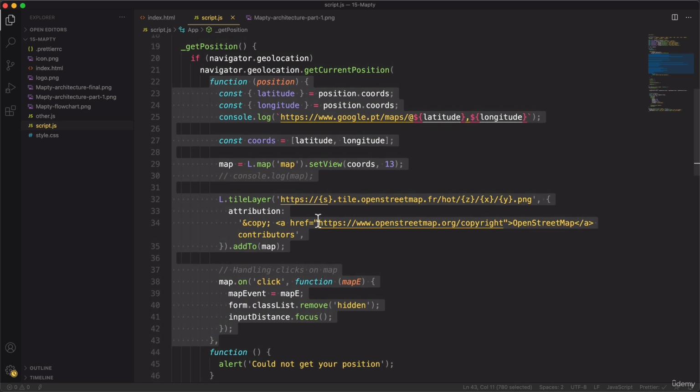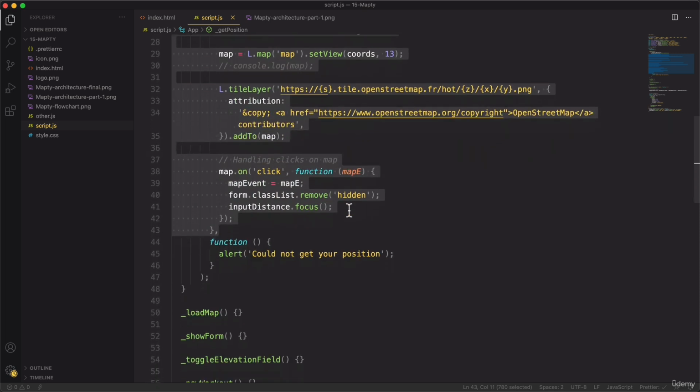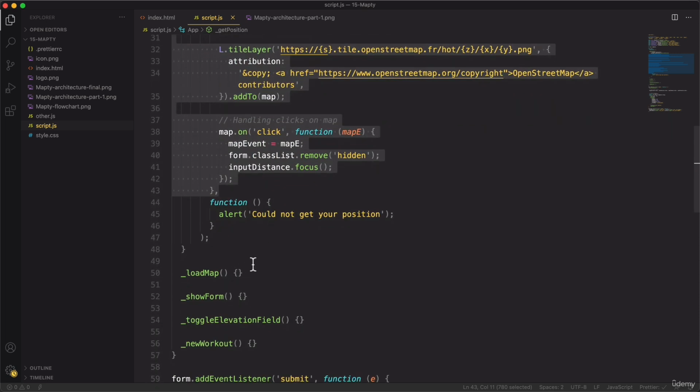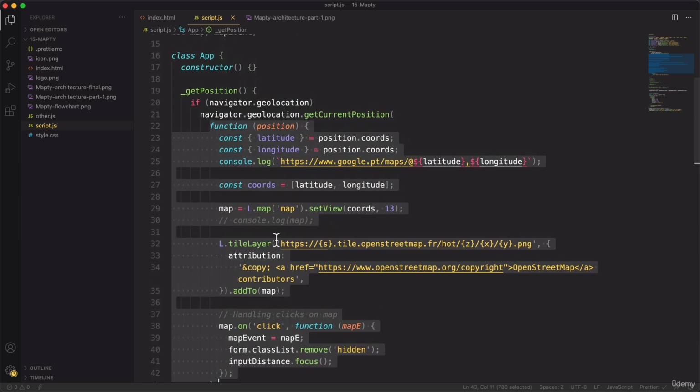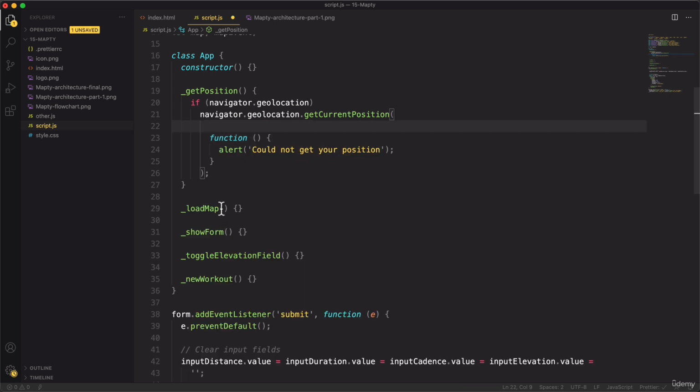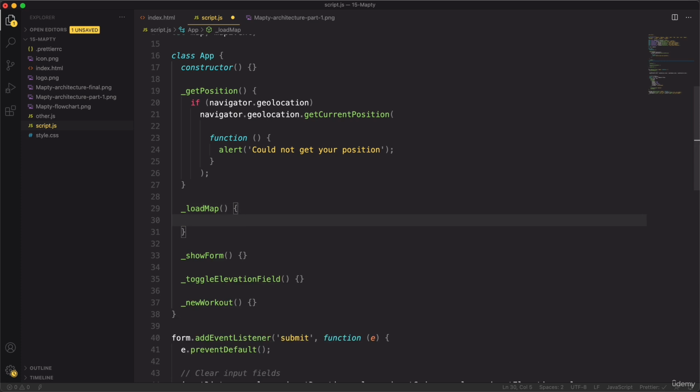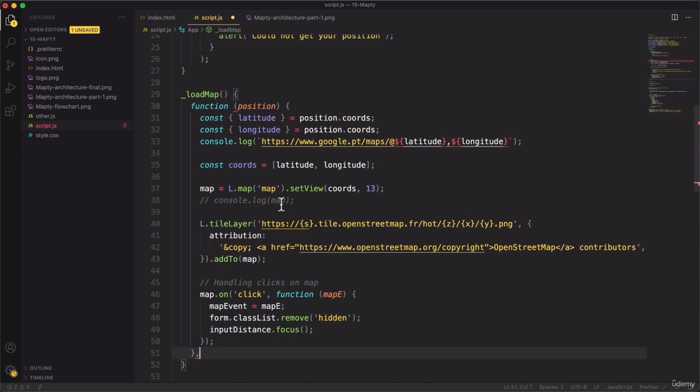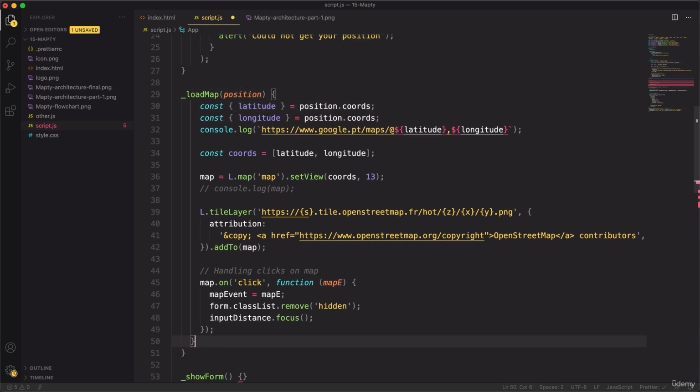Okay, and so this callback of get current position is going to become the load map, because that is exactly what we do in this function. So let's cut this here and put it here in load map. And actually, of course, we don't need this function keyword here because we already called it load map, right? So let's just copy the parameter name here and put it here, and then get rid of these.